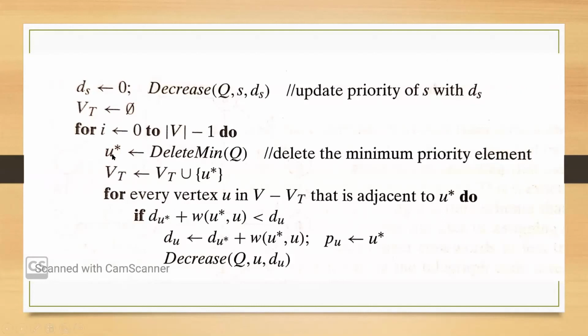Now, you take that starting vertex and you add it to the VT. VT is equal to VT union U star. Now, U star becomes a part of VT and it is stored in VT now. What does VT contain? VT contains the first starting vertex, that is, for example, A. VT contains A. Now, what is the next step?